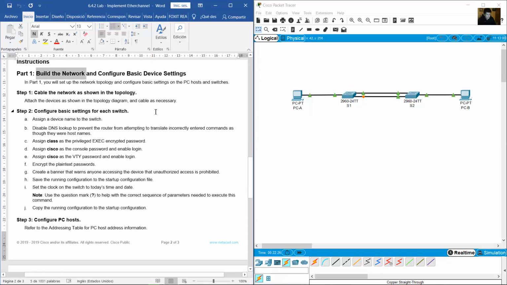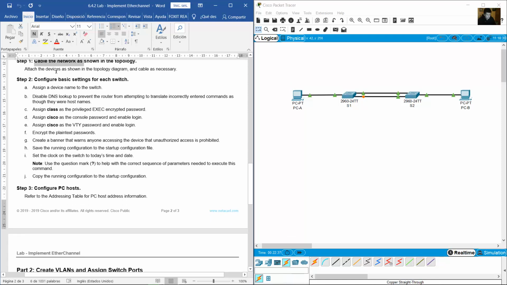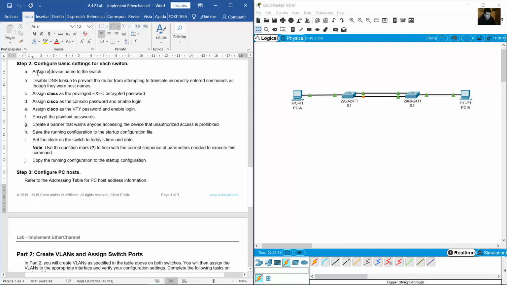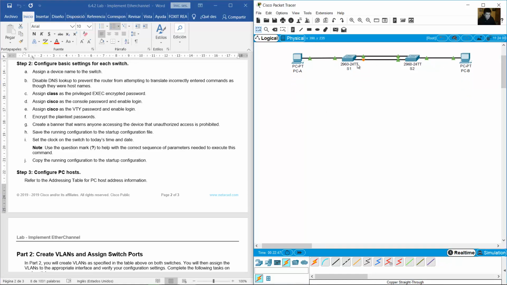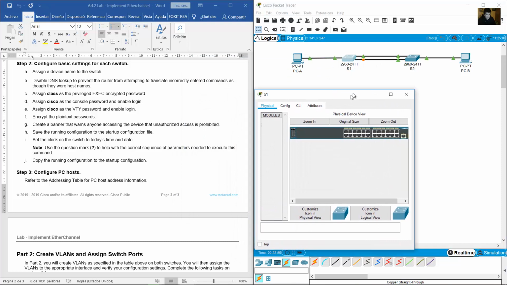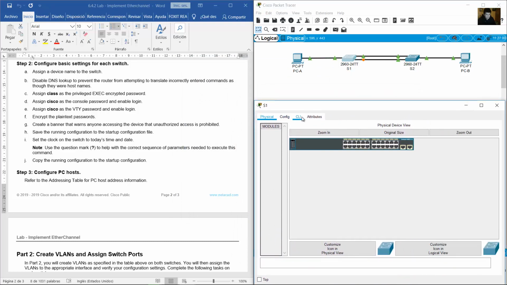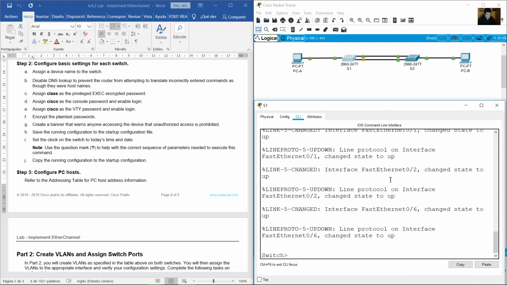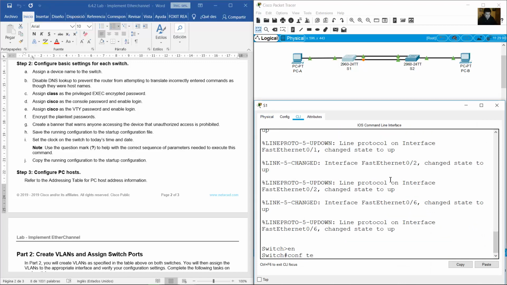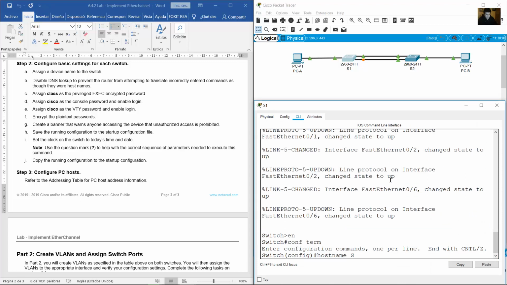Build the network, already done. Cable the network, already done. Configure basic settings. Assign a device name to the switch. Okay, for example, on S1, in the command line interface, enter enable, configure terminal, hostname S1.